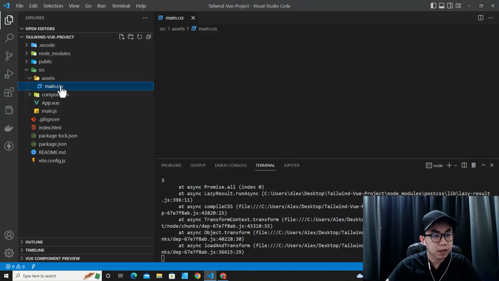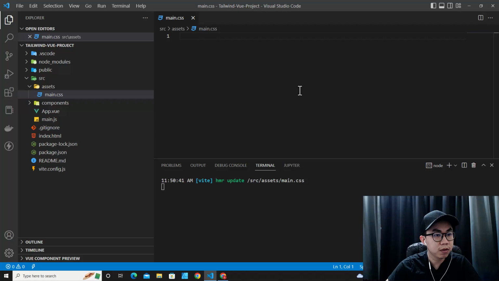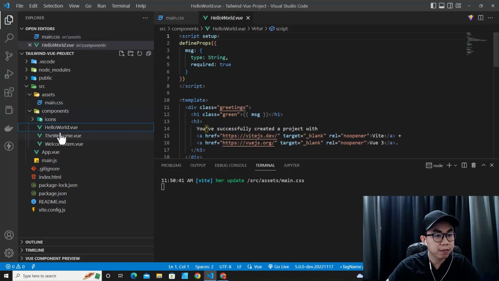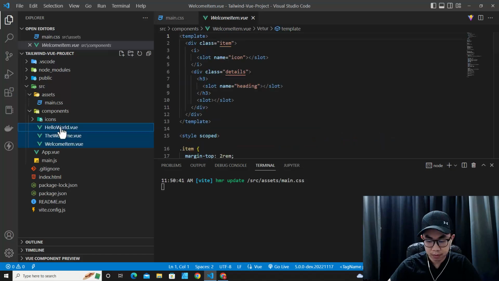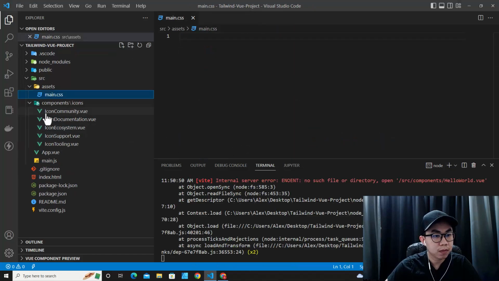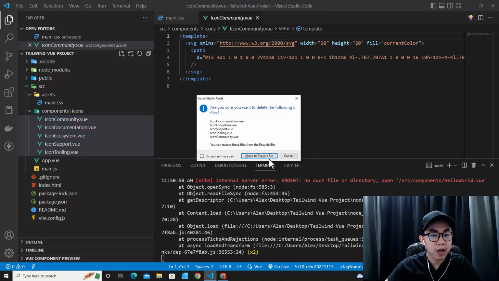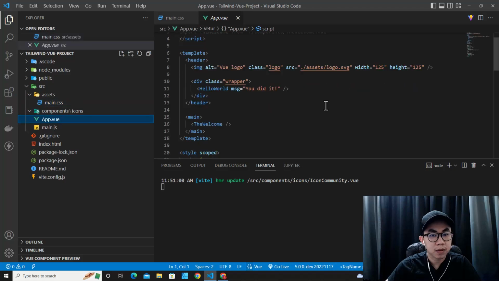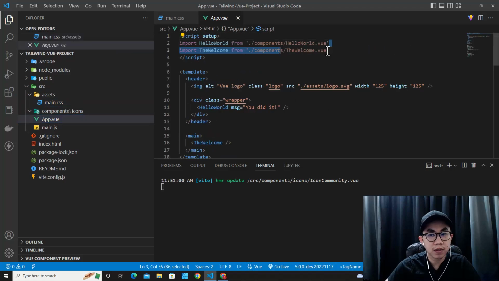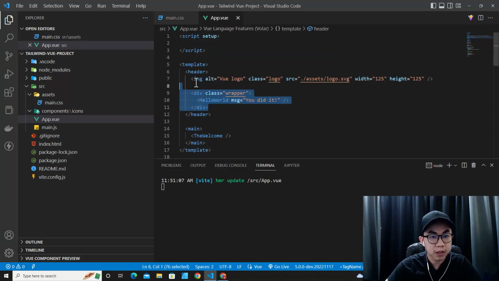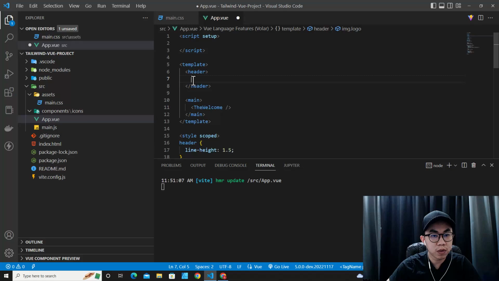Okay, and in main, we can remove it as well. Remove everything from main. And for components, I will delete them all. So icon, I can delete this as well. I want to show only Hello World on our application. Okay, and this one, we can remove. Okay, this one, I will show only Hello World.